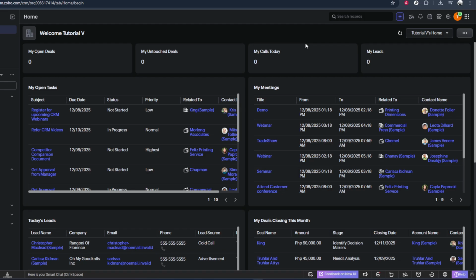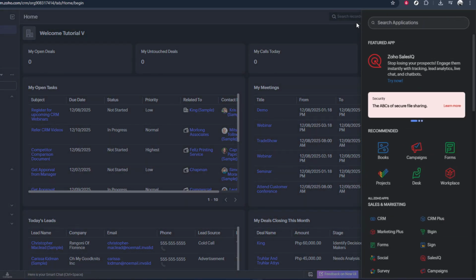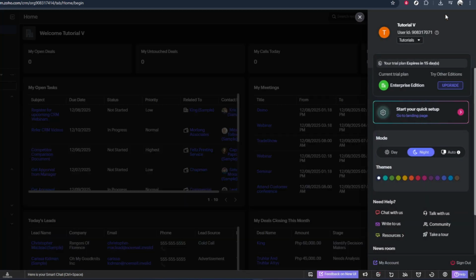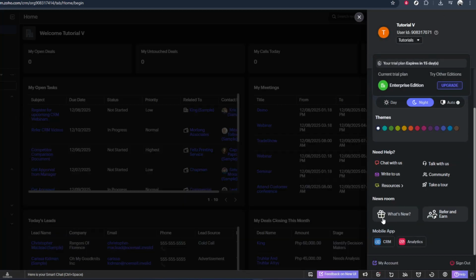Let's start from your Zoho CRM home screen. First, look at the top right corner of the page. You should see your profile icon there. This might be your photo, your initials, or a default avatar, depending on your setup. Go ahead and click on that profile icon. This is where Zoho keeps your personal account options, so it's the starting point for any profile changes.